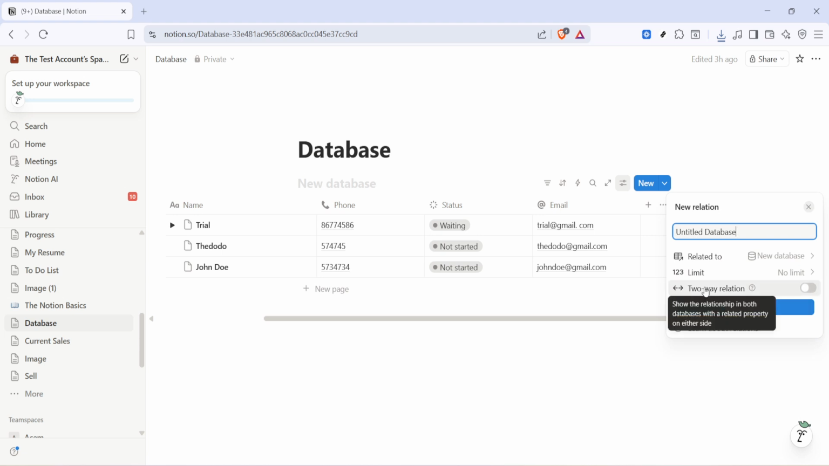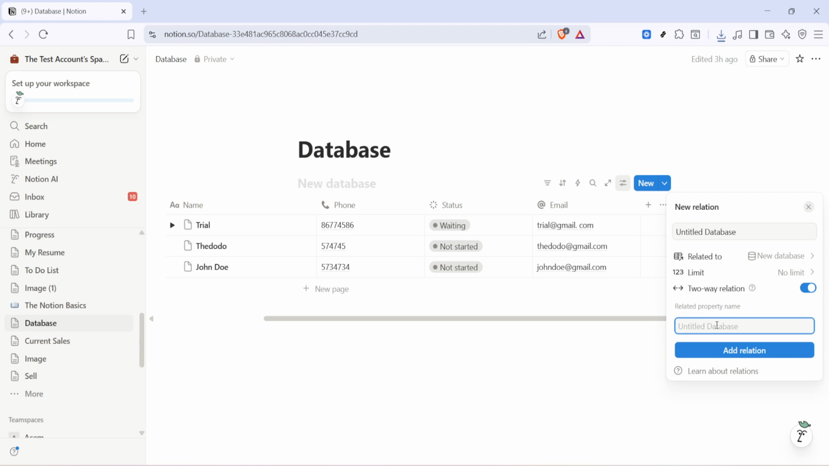When prompted, enable the two-way relation option. Turning this on creates a mirrored property in the other database, so links you add here automatically show up there as well. It's the easiest way to keep both sides in sync and makes it simple to jump back and forth without manual updates. Now give your relation property a clear, descriptive name.